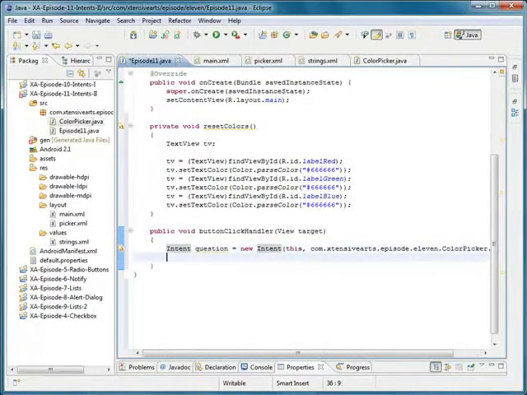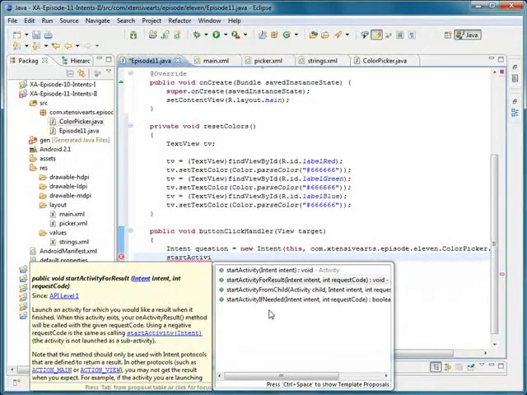So come down to the next line. Now, last time we created an intent object in episode number 10. We created that object, we set an action and the data for that activity, and then we started the activity. Today, we actually want to receive a result back from our color picker activity, and that is the color the user likes best. So in this tutorial, we're not going to use the start activity method, but rather we want to use the start activity for result method.